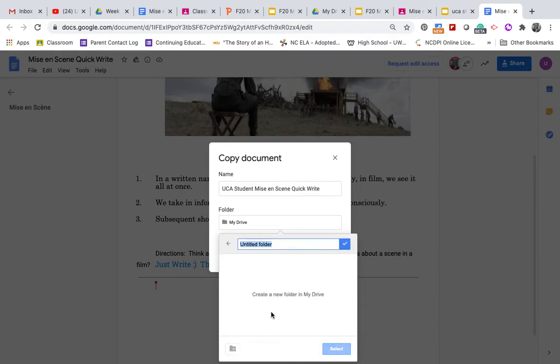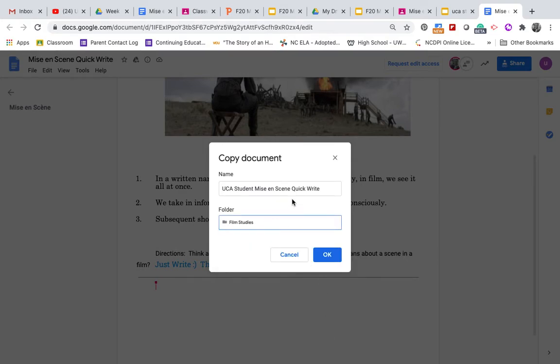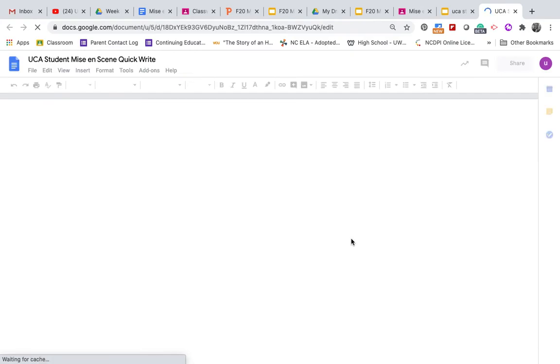This is Film Studies class, so I'm going to type Film Studies. And I'm going to put a check in the box, and I'm going to select. And it's going to automatically save this quick write into Film Studies. And I'm going to click OK. And now I'm going to get my own copy of this document that I can type into.